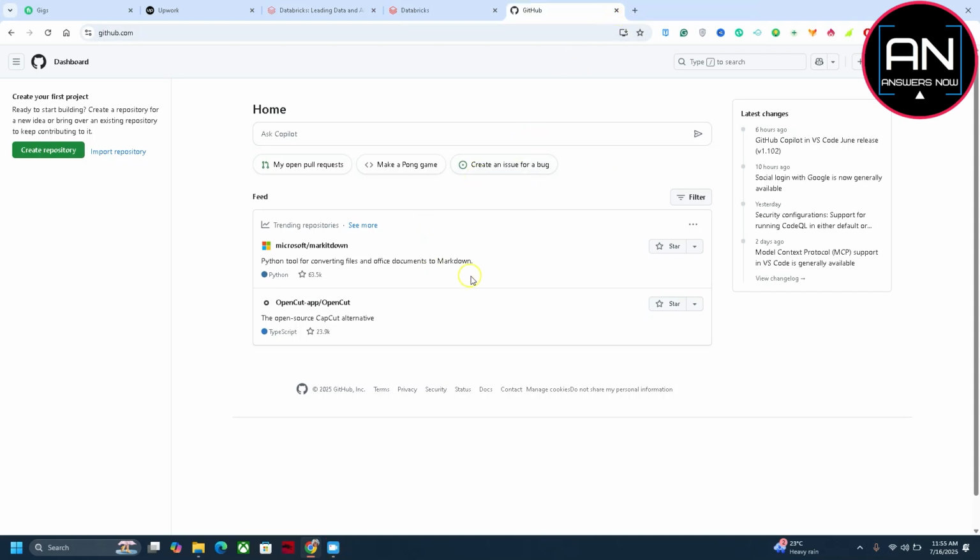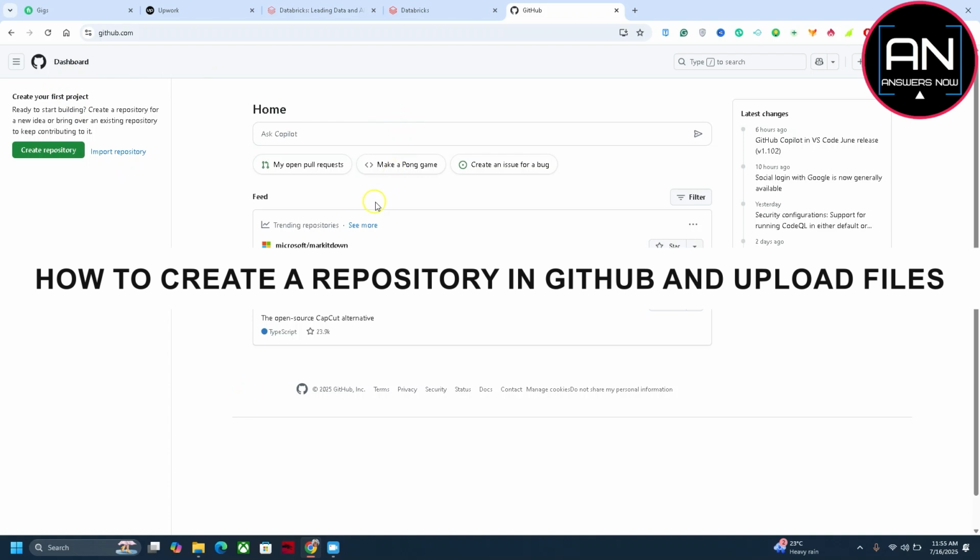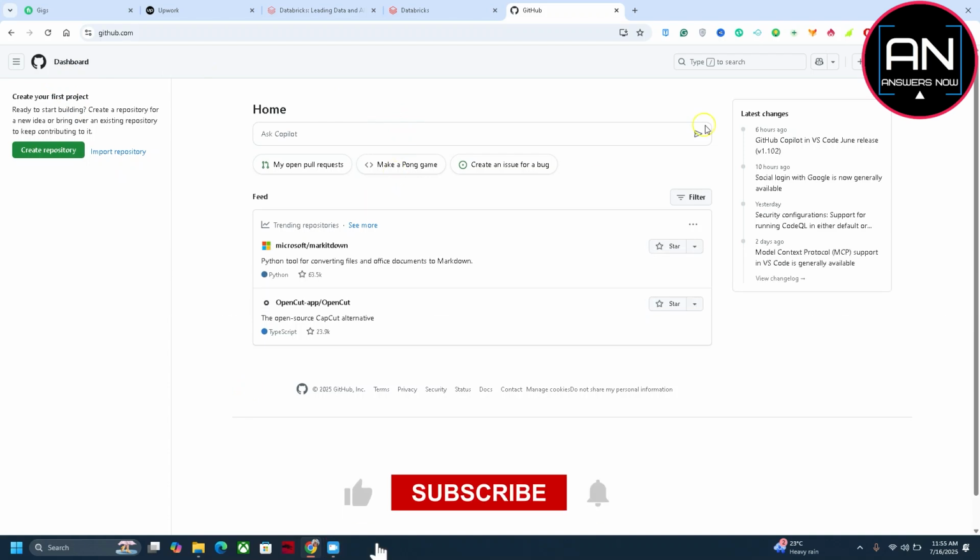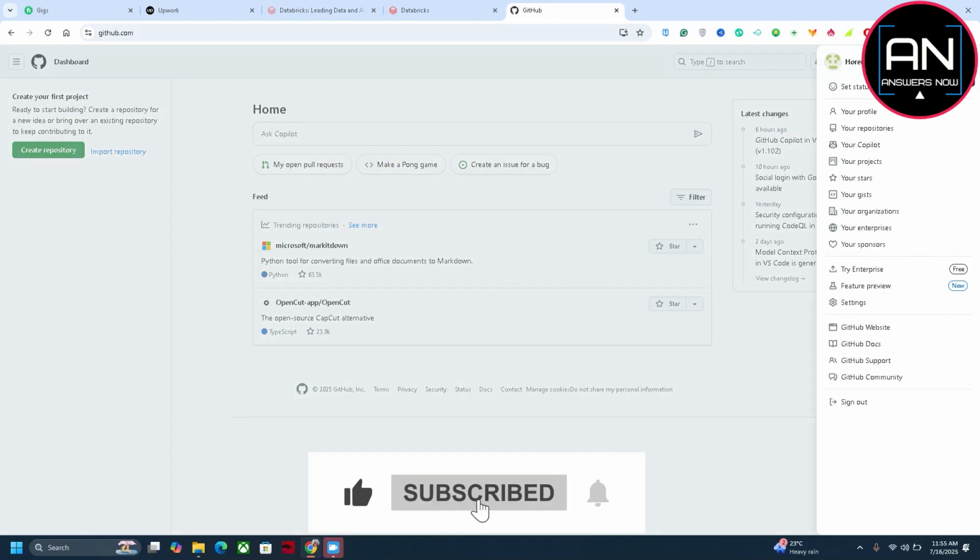In today's video, I'm going to show you how to create a new repository in GitHub and upload files. Open up the browser and open GitHub. Now go to the right side of your PC and click on that button.